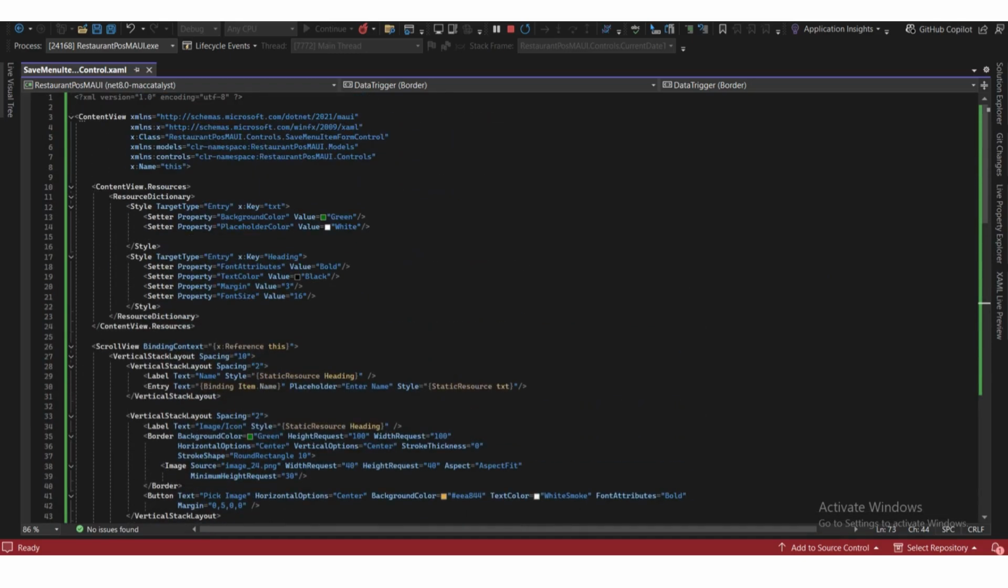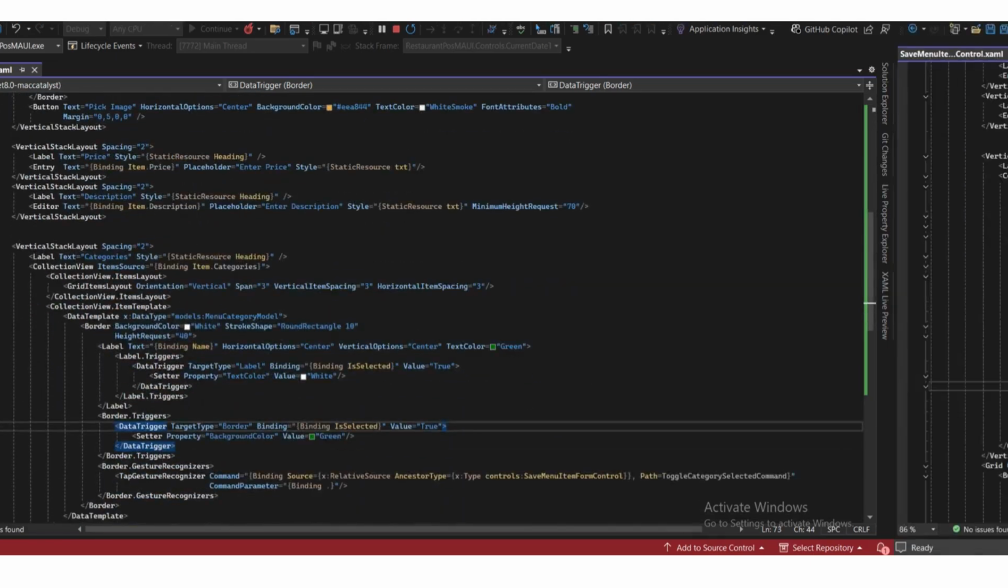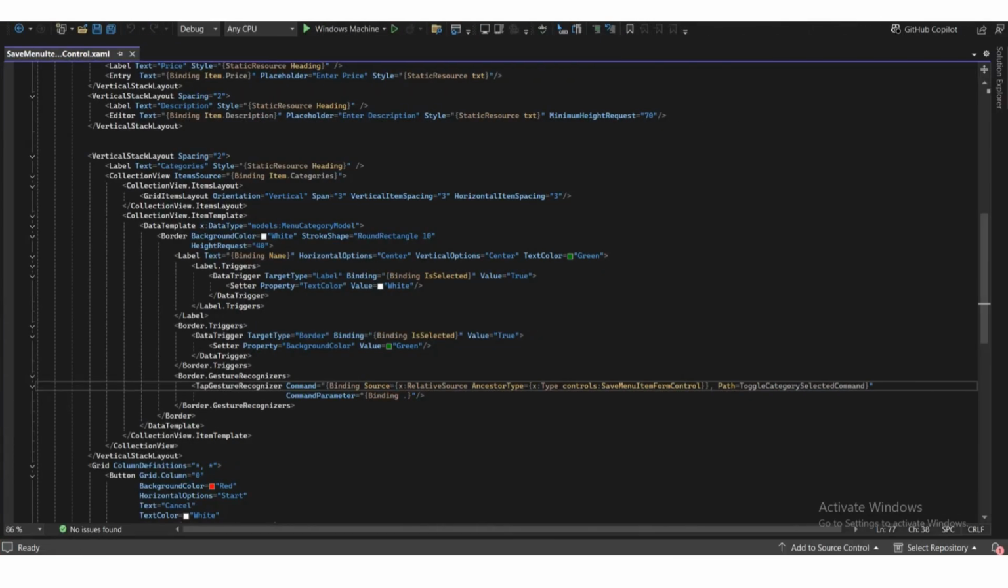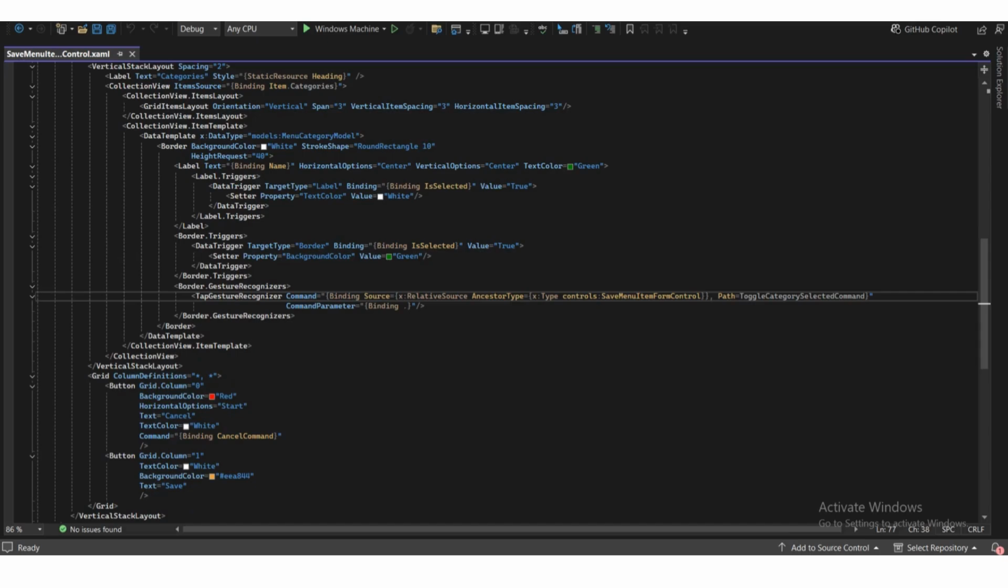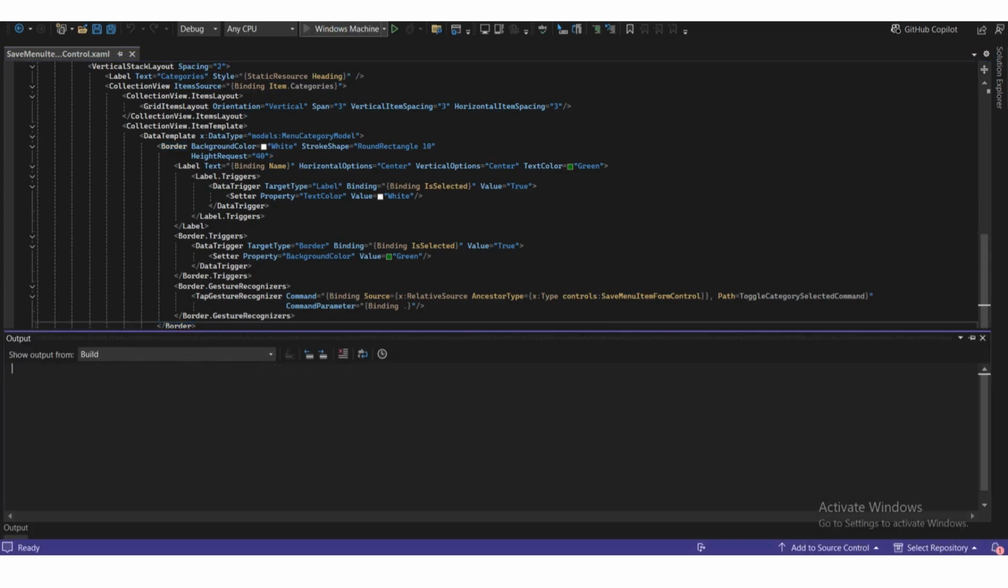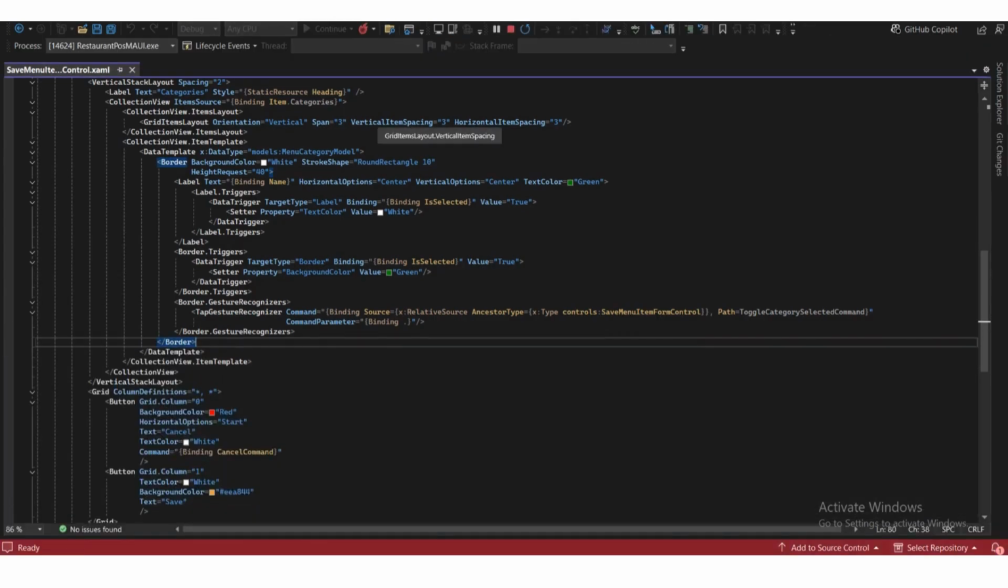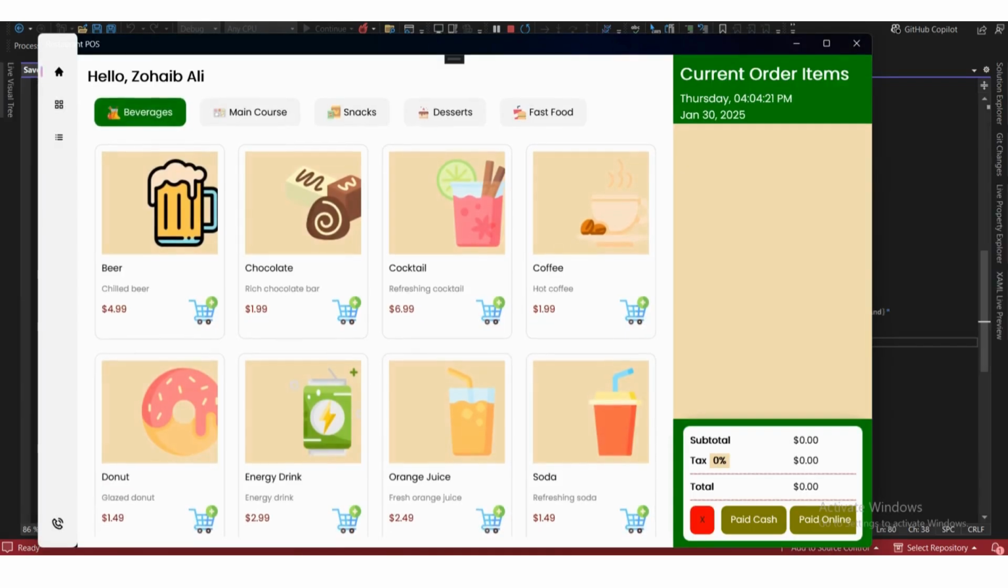Now I just need to, okay, so here this is the tap gesture of save menu items from control. So let's run the application. I was wondering why it was not working, because whenever I'm tapping my menu list, it is not showing me the reflection of the price, name, and icon on the right panel.